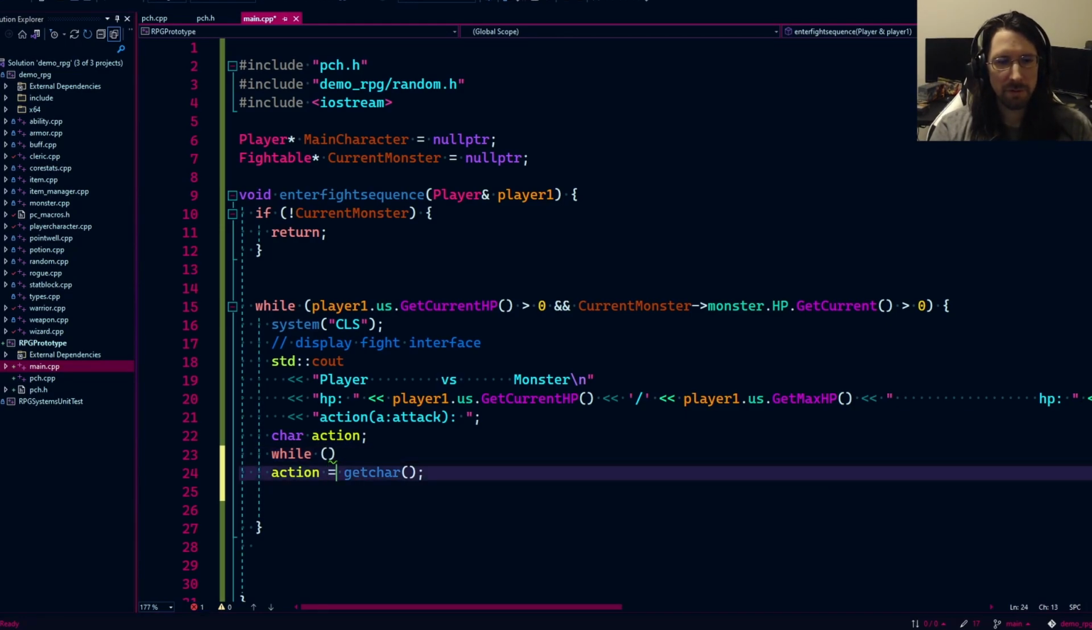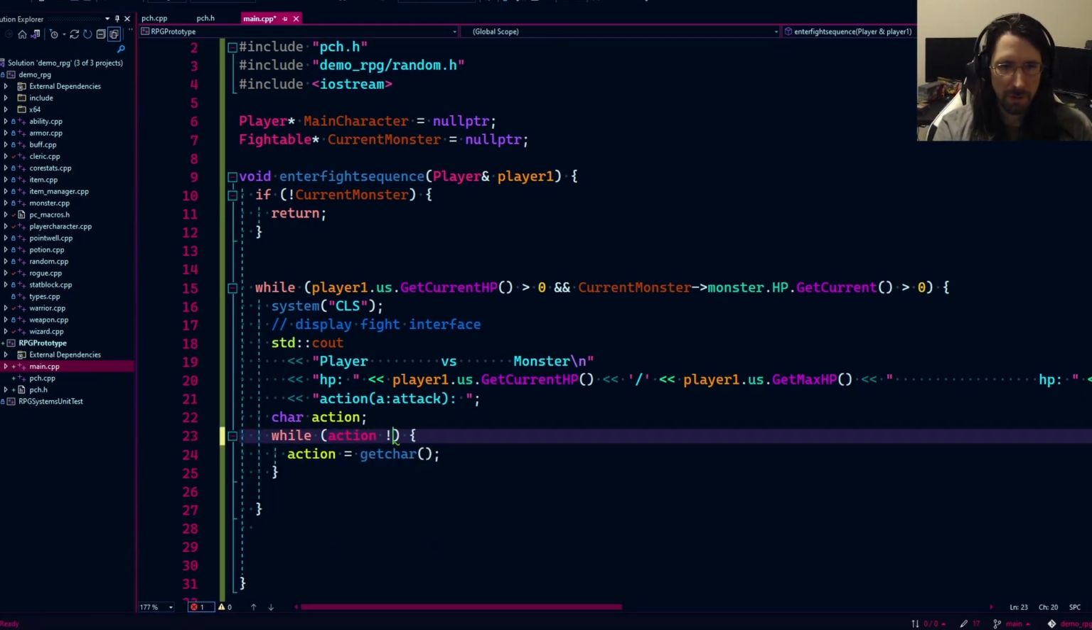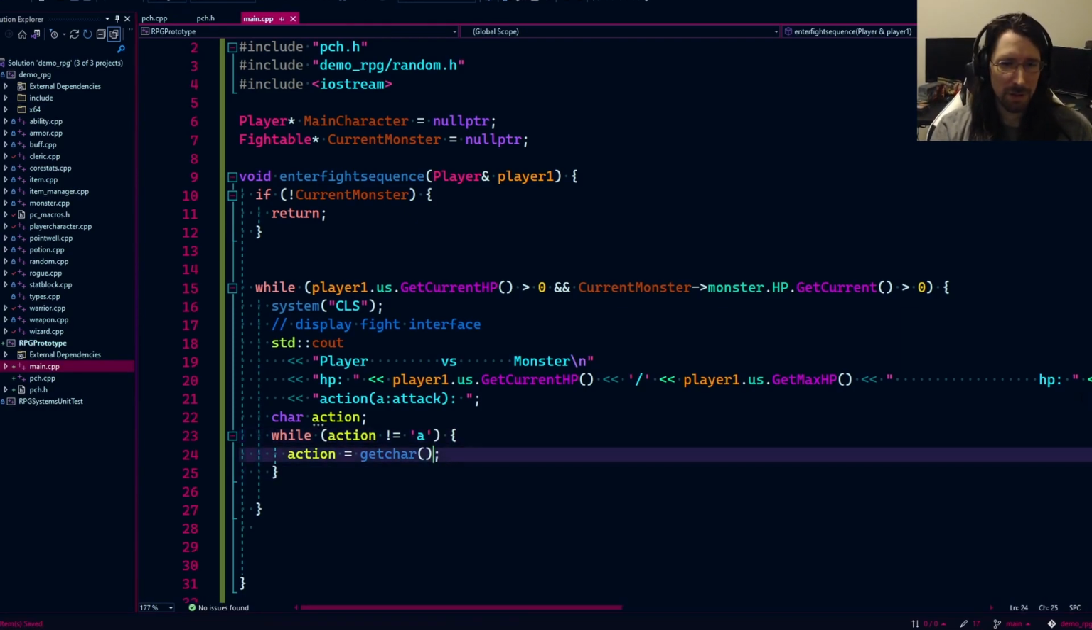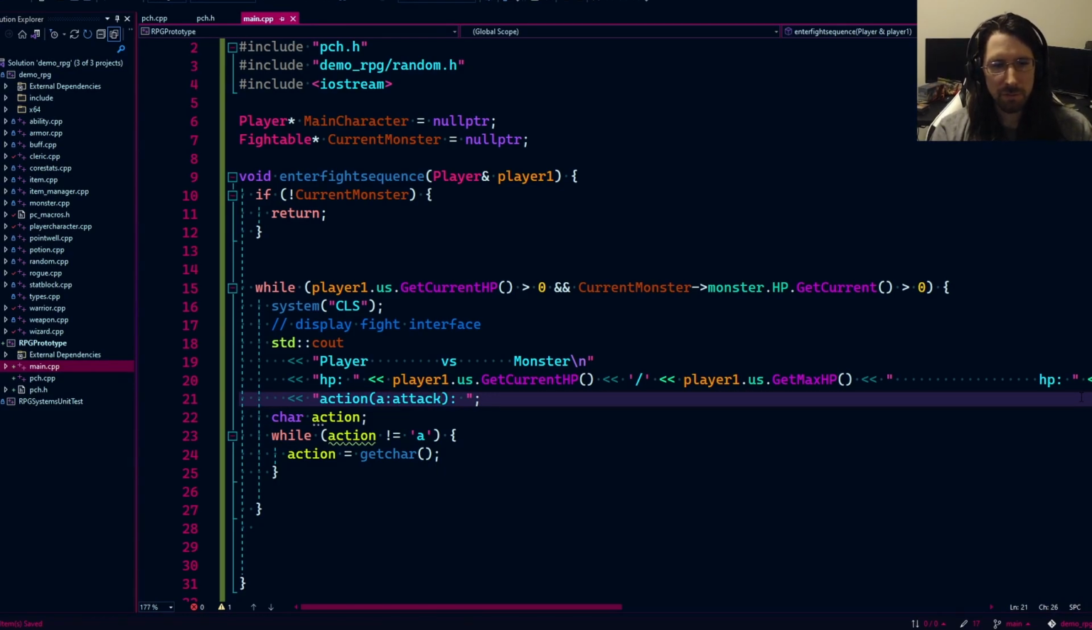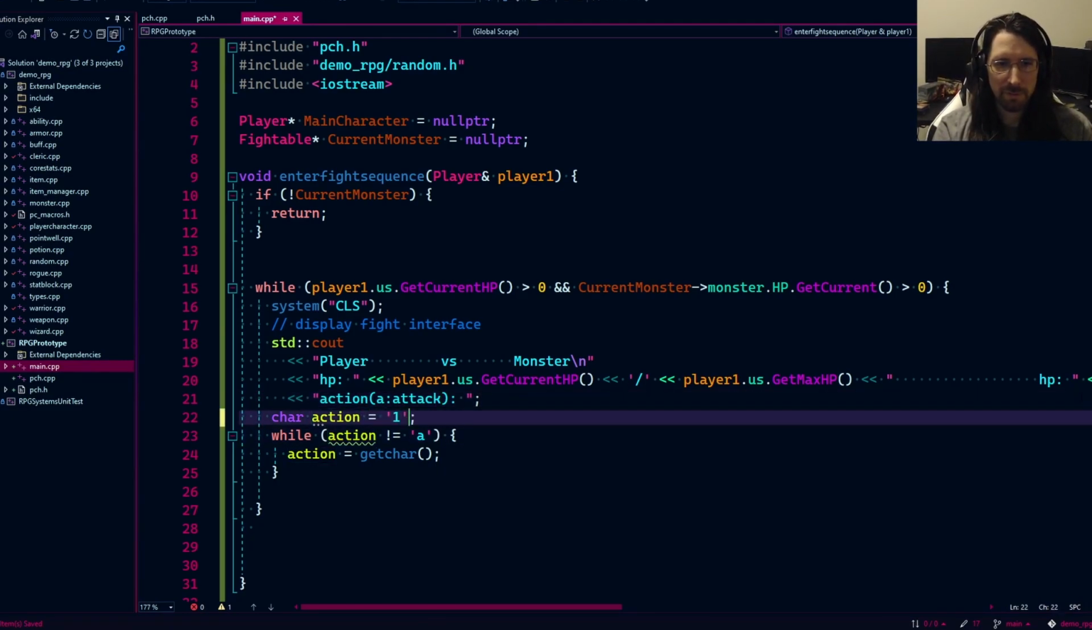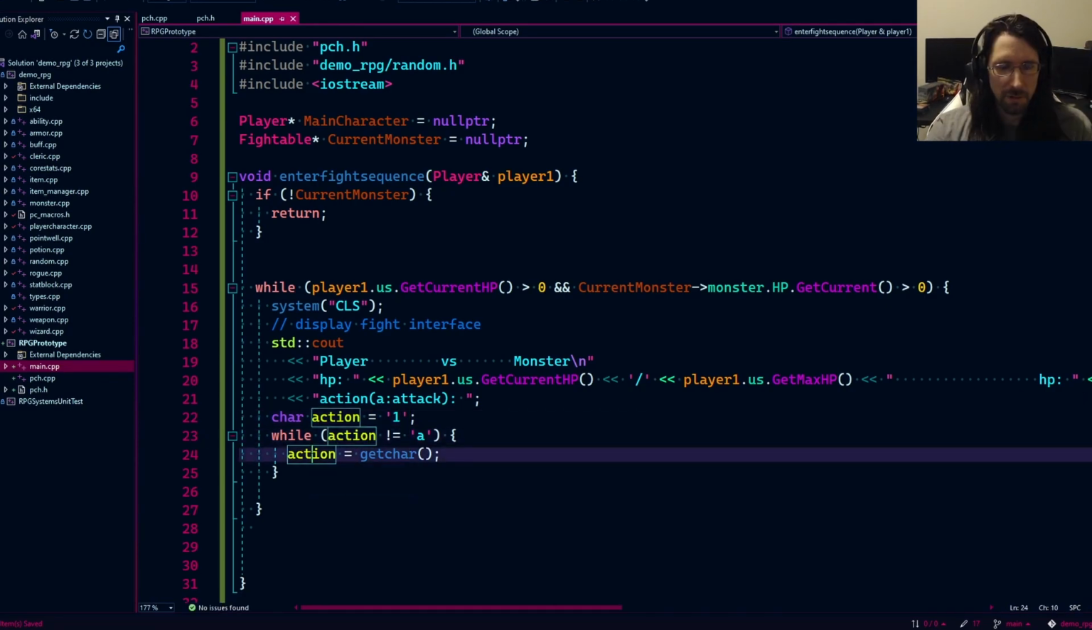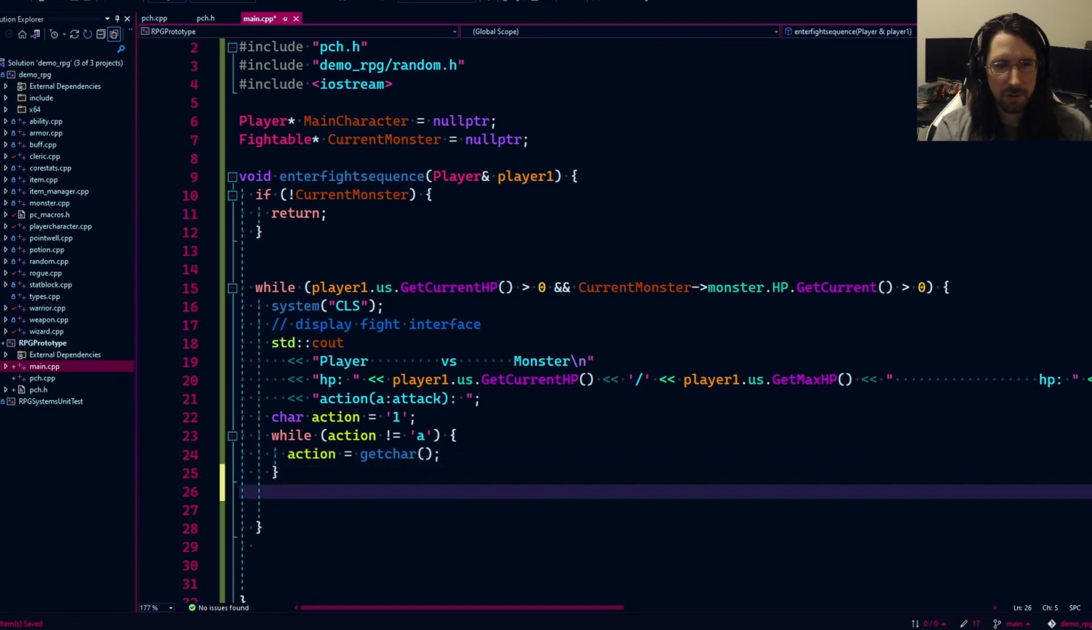Could take a number like we did with the other ones. While action is not equal to A, I guess. Because there's only one action right now, so let's just make sure they chose the attack action basically. We'll just give them the illusion that they have a choice, although they don't. Maybe we'll program in more stuff later, but for now, we'll just be like this. We'll just start it out as a 1, so that it definitely goes into this while loop, but this just makes sure they actually chose an action, basically, just to give it a little advanced stuff. And then, let's see, what do we want to do if they chose attack?